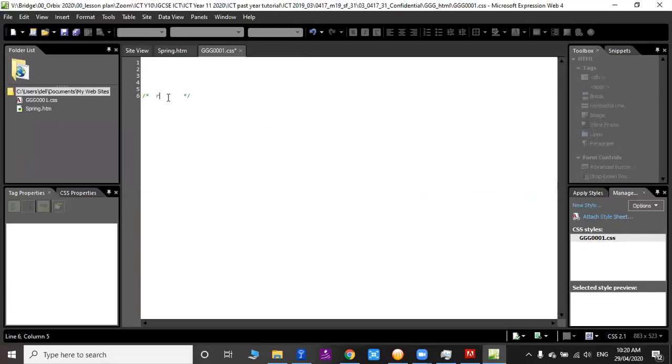That means you type something here, it won't be considered as the CSS code. It's just random text, it doesn't have any function. All the words between these four symbols. So you just type your name, center number, candidate number.